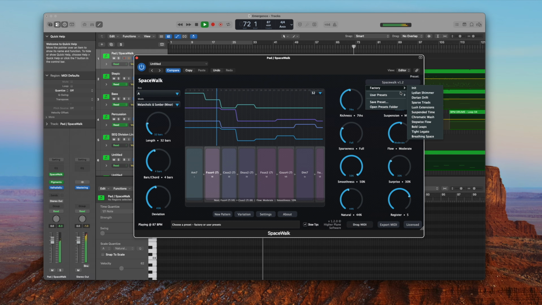This is especially useful if you've got a live setup or a template session where you want SpaceWalk configured a certain way every time you open it. Save it once, load it next time, and you're straight into creating.